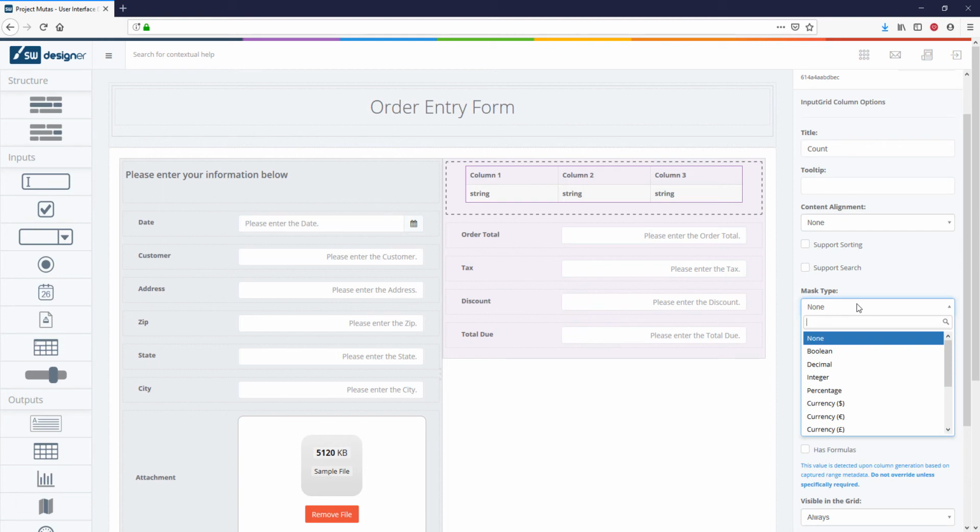Please note that this property will only be available if the Use Metadata Formatting option is disabled. Otherwise, all formatting will be controlled by the workbook metadata. We will be covering this topic in detail in another video. Mask types can include options like decimal, integer, date, time, percentage, and currency.